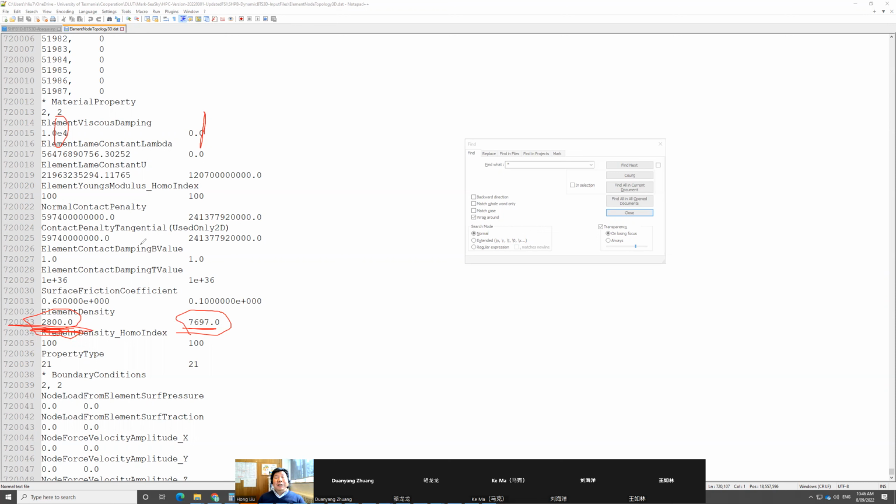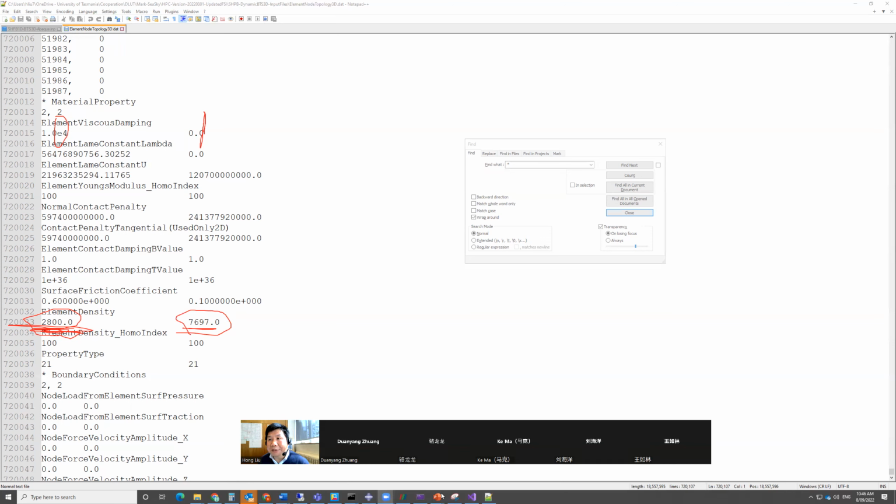Okay, this is the given material property. Then the other one we needed to give is the boundary condition. For the boundary condition, what we are given is here.